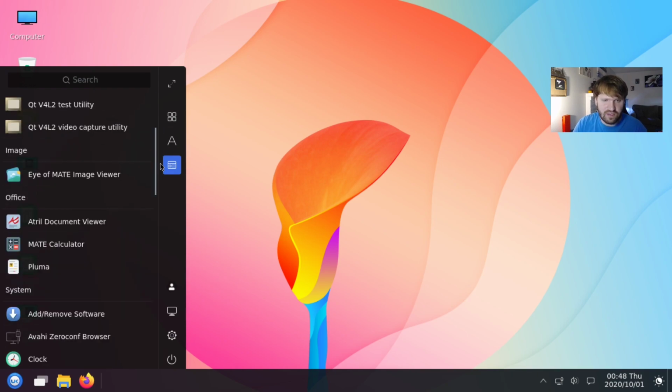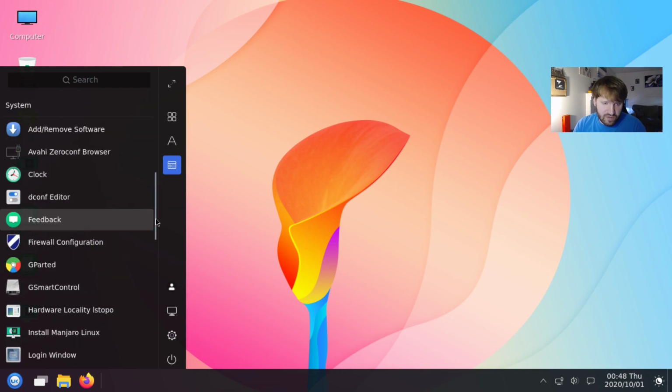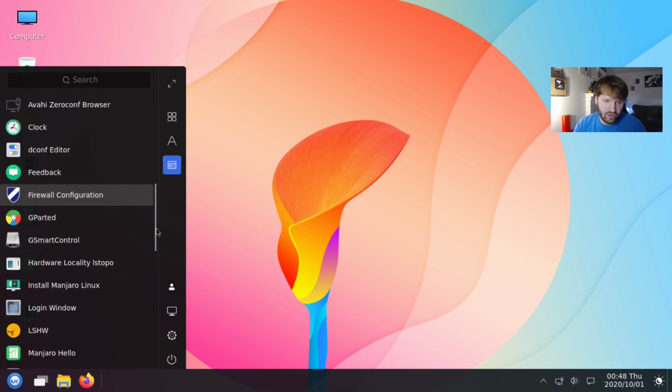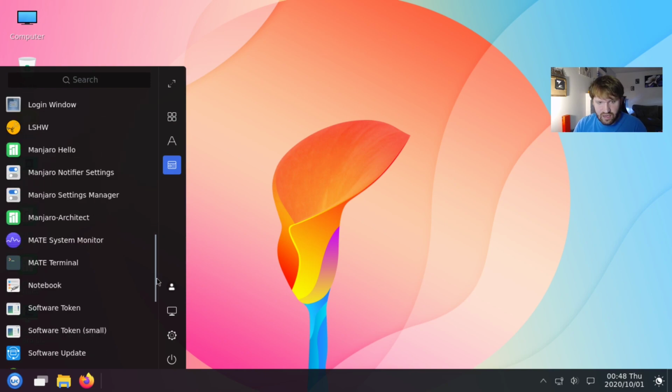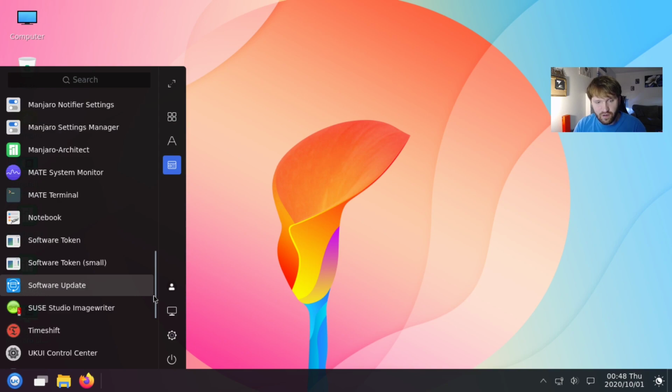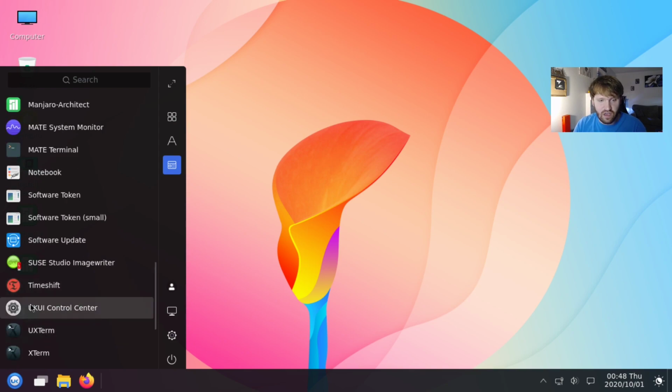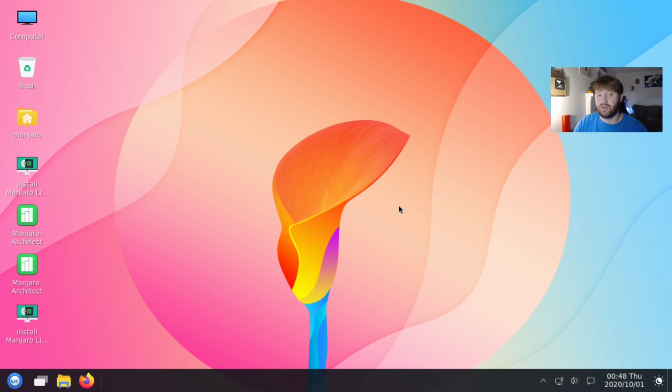One thing I'm noticing right off the bat is there's a lot of Mate applications. So they have the Mate image viewer, Mate calendar, which there's nothing wrong with that. Add remove software, firewall that come with gparted, install Manjaro, Manjaro settings, the Manjaro architect installer, that's nice, Timeshift, UKUI control center. I'm really looking forward to when this is done, fully supported, there's no glitches or anything like that. Because this is definitely one that I could recommend for somebody coming over from Windows.